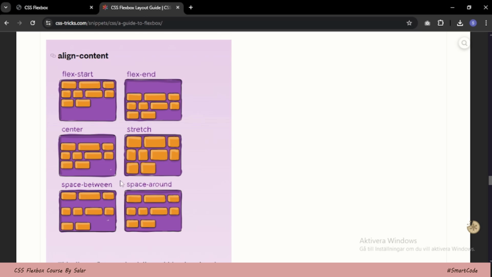So align content accepts the same values as justify content, but it does not do the same thing as justify content does. What align content does becomes pretty much clear when we look at the images. So what do we see here? We see a lot of flex items. Is there anything else? Yes, there is one more thing.